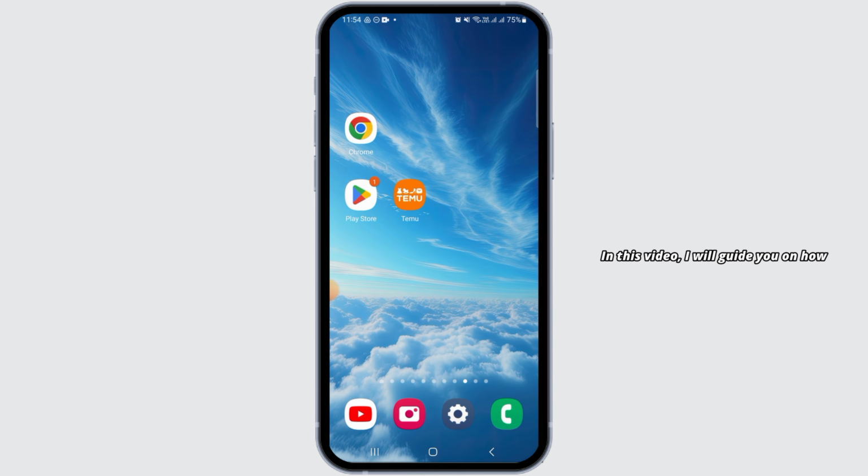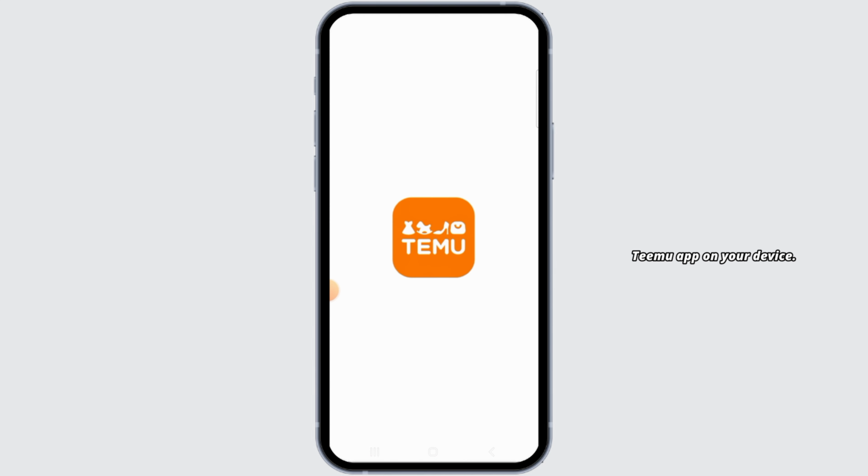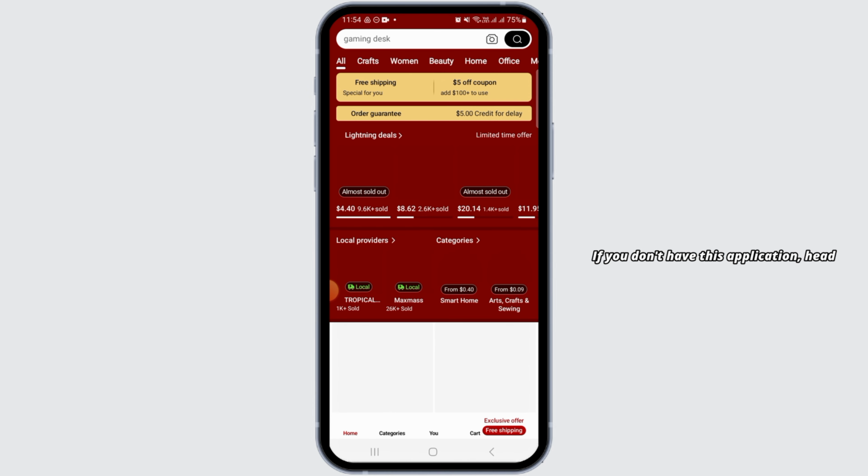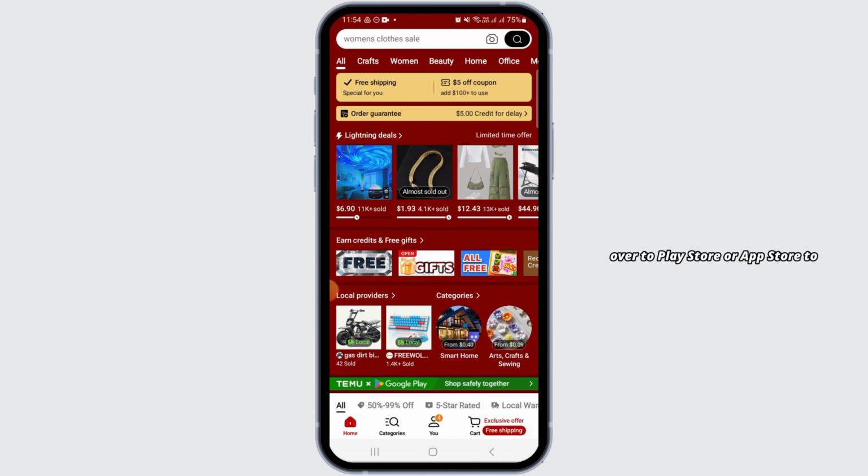Let's begin. In this video, I will guide you on how you can get refund on Temu without returning. For this, you want to open the Temu app on your device. If you don't have this application, head over to Play Store or App Store to download and install this. Once you have opened the app, log into your account.